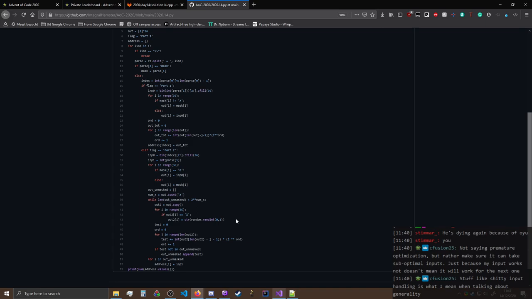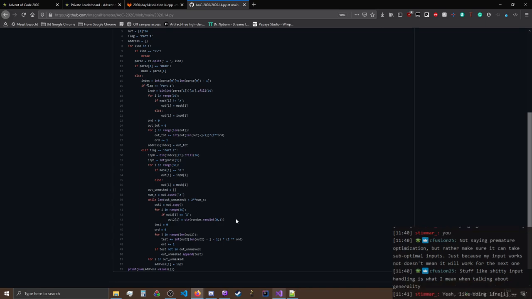Stuff like shoddy input handling as well. Input handling you should do as generic as possible. The issue is that you need to assume your users will input literally anything. I have to start working on that this week with my project. I don't look forward to it. I have to write command line implementations, which are awful because I have to handle it manually. There's no library I can use.